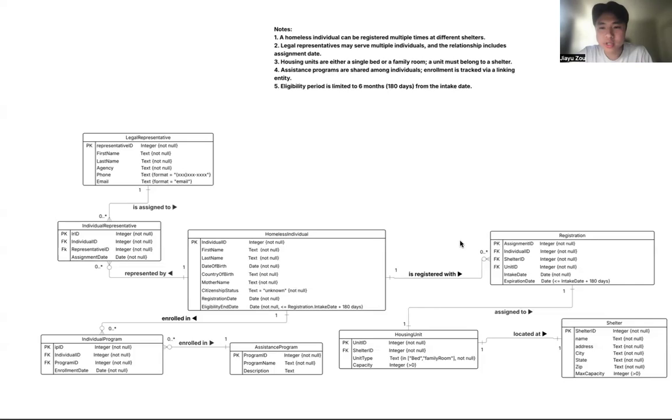And for restriction here, this associative entity connects a homeless individual to a specific shelter and housing unit. The intake date and expiration date record the start and end of the housing period. And also the constraints ensure that the expiration date is no more than 180 days after intake. And for here, the cardinality 1 to 0, it means between homeless individual and restriction, one individual can be registered multiple times.